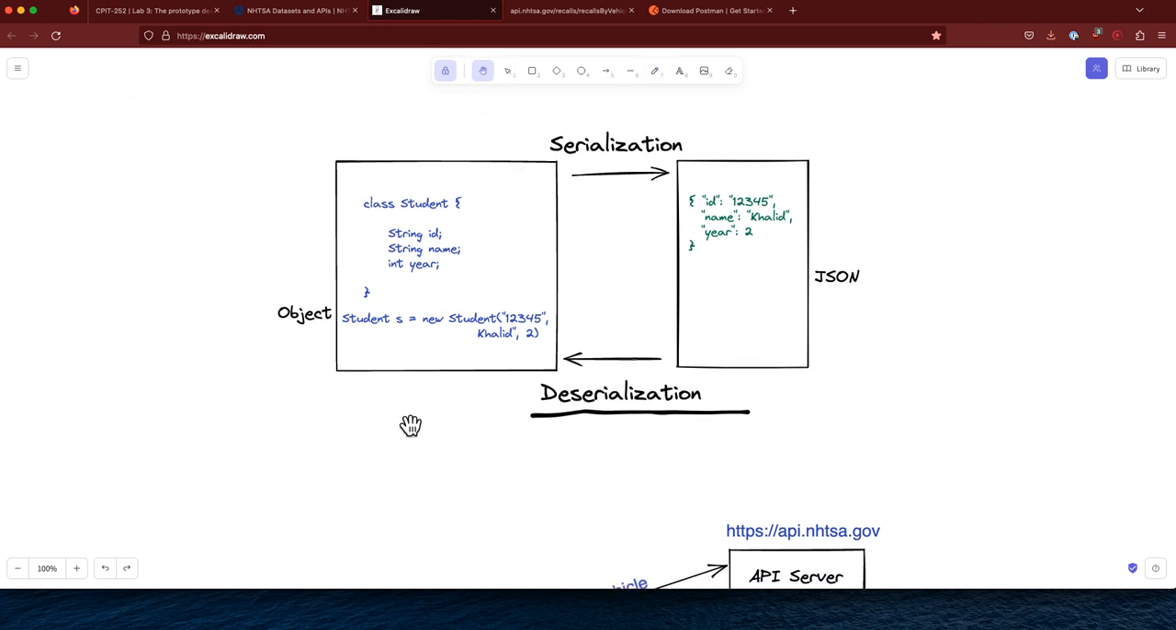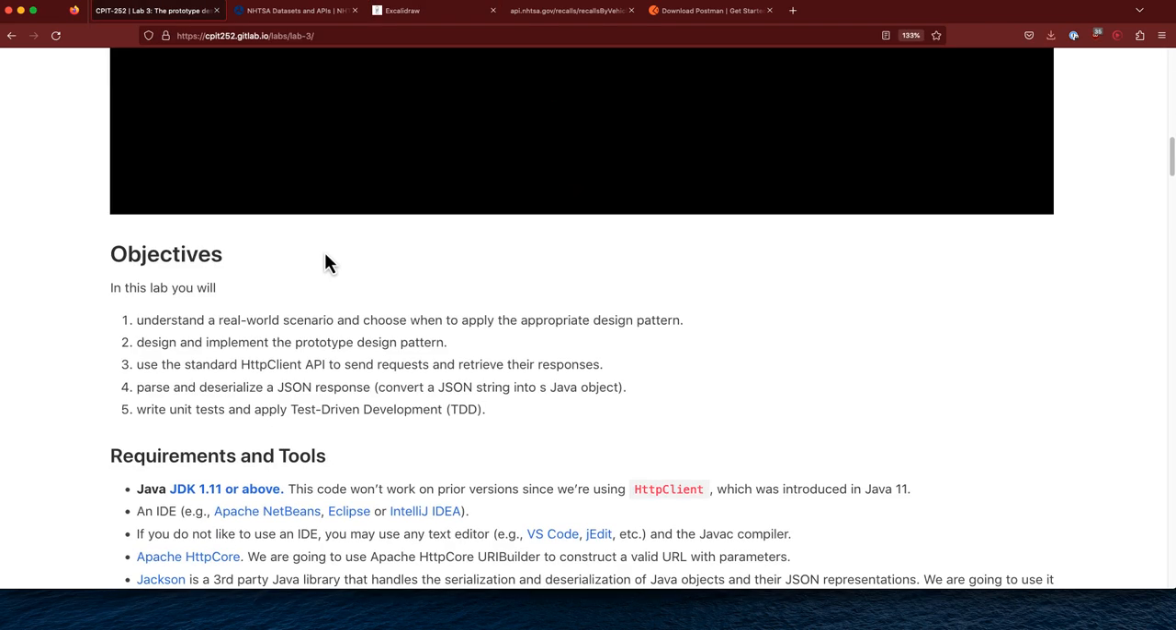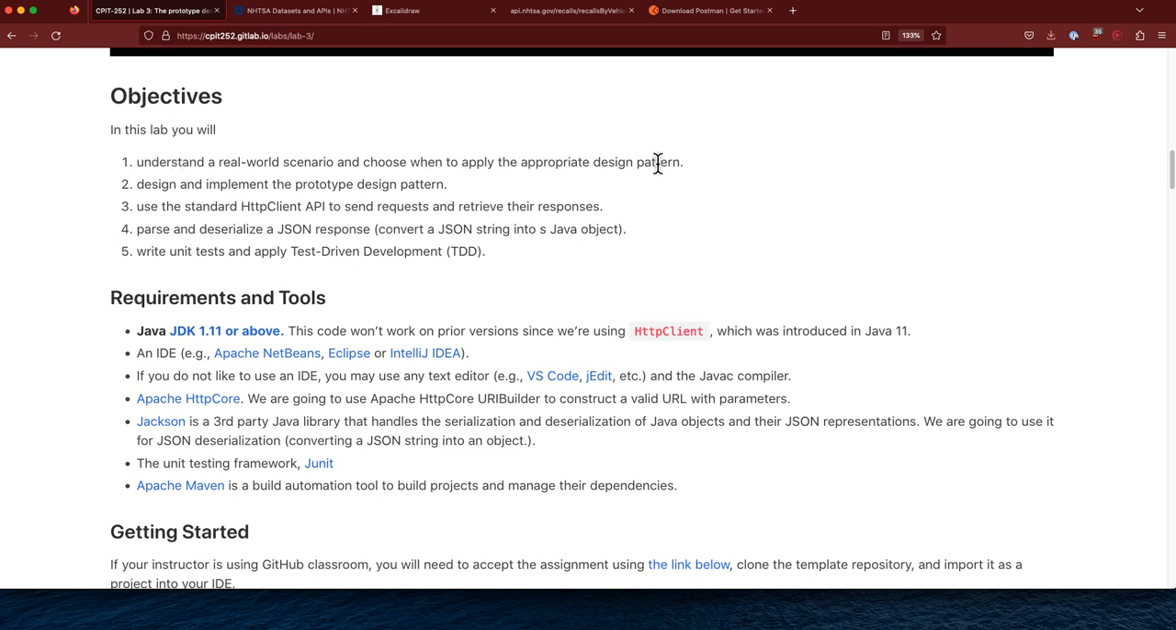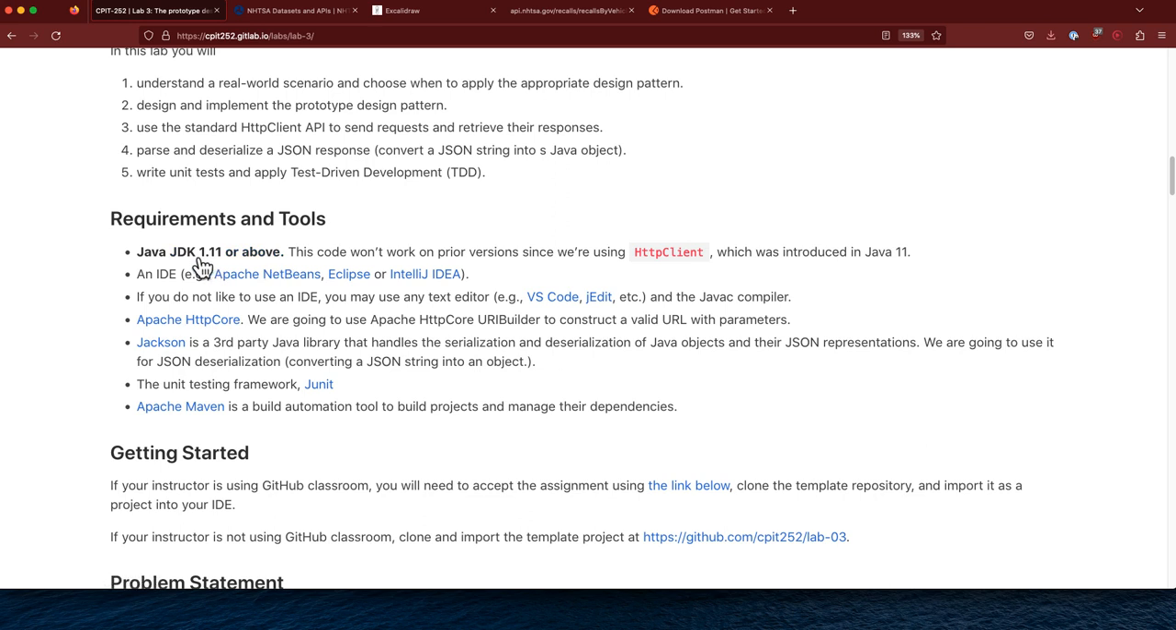All right. So it's back to the lab and check the objectives. Again, I'm going to work on the prototype design pattern. We're going to be using the HTTP client API in Java to send requests and retrieve the responses. Again, and then we're going to do the deserialization with JSON, right? So in this lab, we need at least JDK 11.